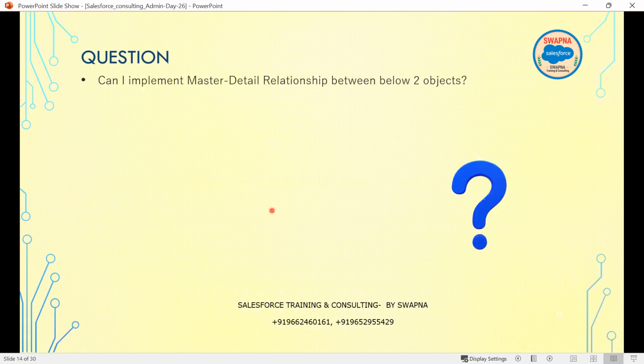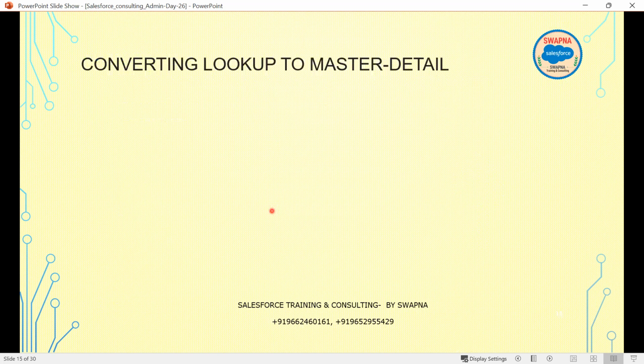Can I implement the master detail relationship between the 2 objects? So account is the parent, branch is the child. Yes, we can implement it.